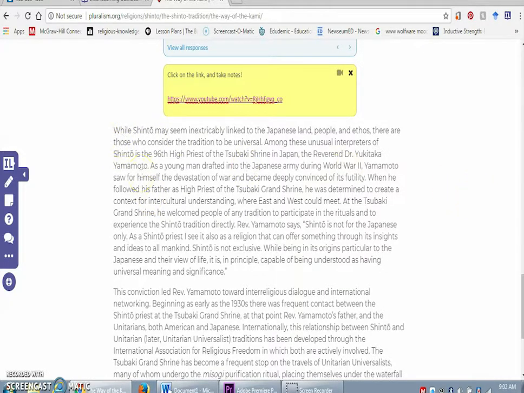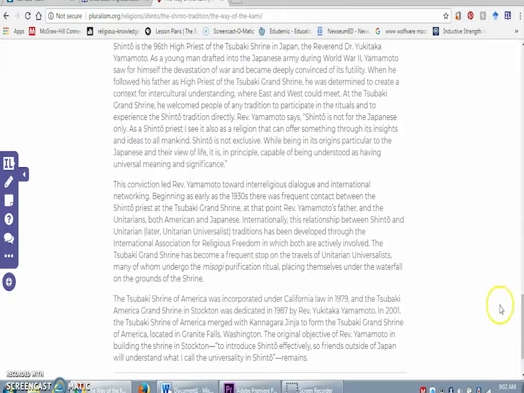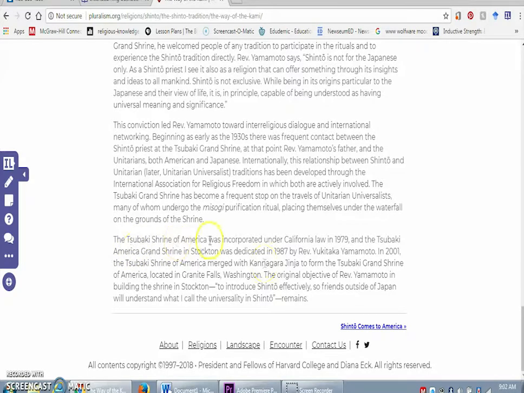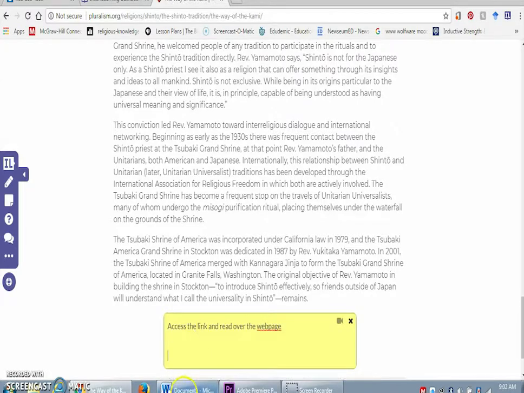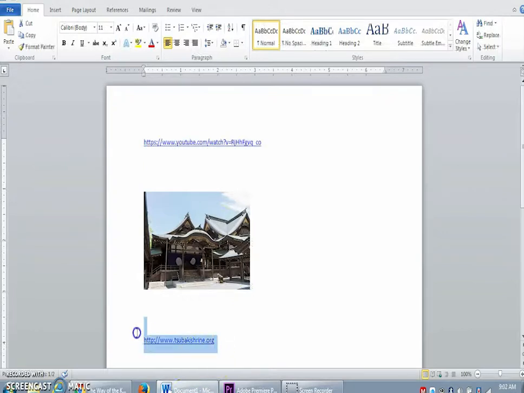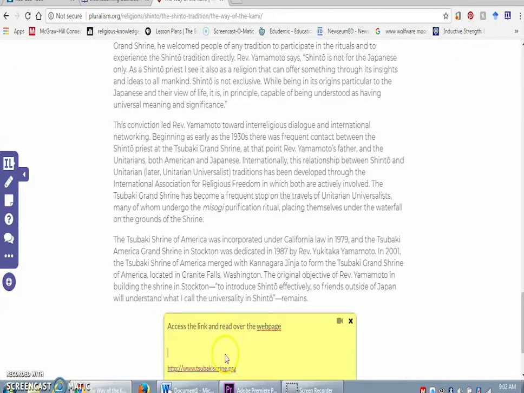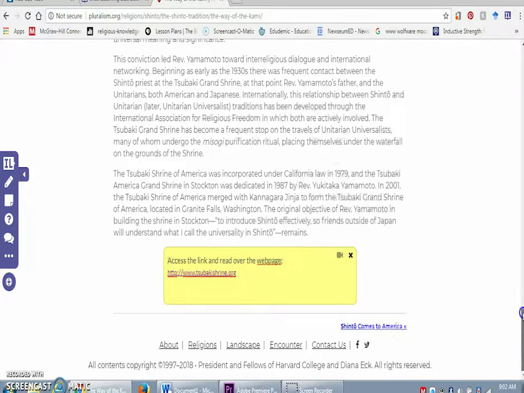And then the last thing I want to do is put in a link for an additional web page. There's a great shrine in America, the Tatsubaki Shrine, and what I'm going to do is use the sticky note option again. Click there. And then here I'm just going to say access the link and read over the web page. And then I have the link for the shrine right here. Plug that in. Tighten that up, and there we go.